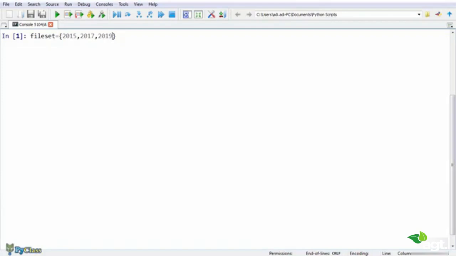A simple and practical use of sets now is when you have a list that has duplicate items and you want to remove those duplicate items from it. Let's say you have this list, file list, okay? We have 2 duplicate items.